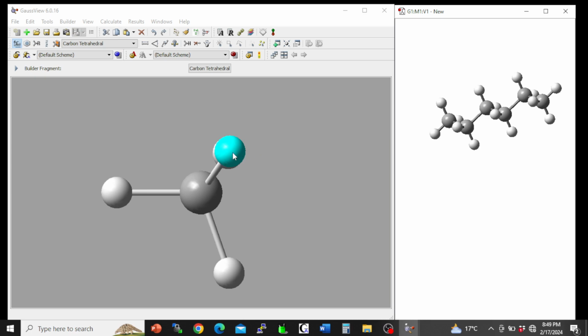If I do Control Z, I go back, and if I select this carbon here, I can click on this one and you will see bonding through carbon.